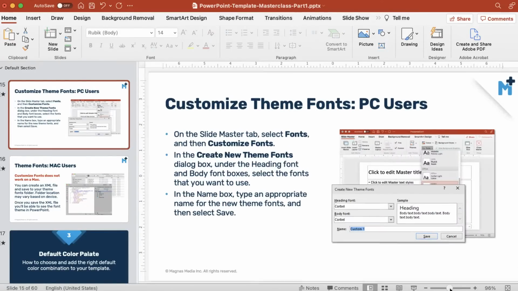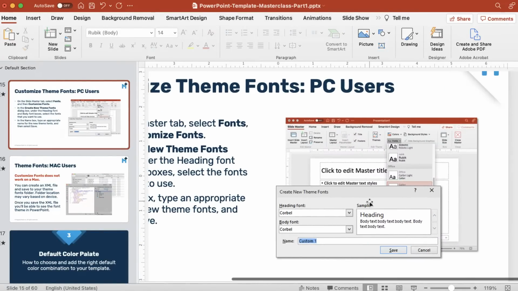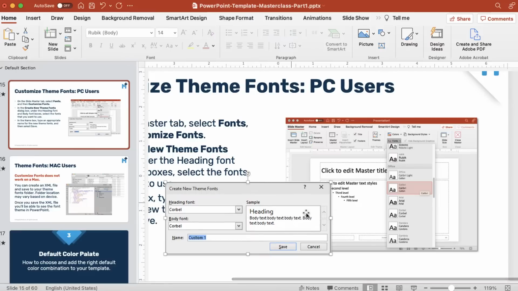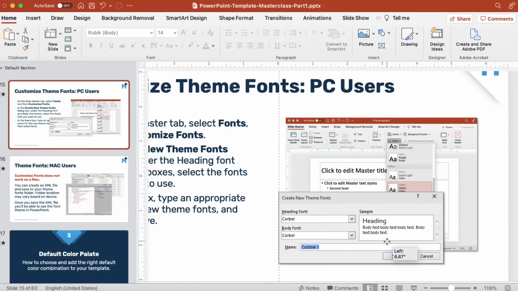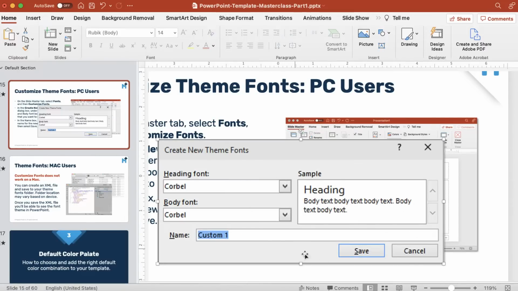And this is what it really looks like. So if you're on a PC, once you click on that drop down at the button at the bottom, there's going to be something that says customize. Now I cannot show it to you because I don't have that on my computer. But when you click that customize option, you're going to end up with a pop-up box that lets you choose your heading font and your body font.